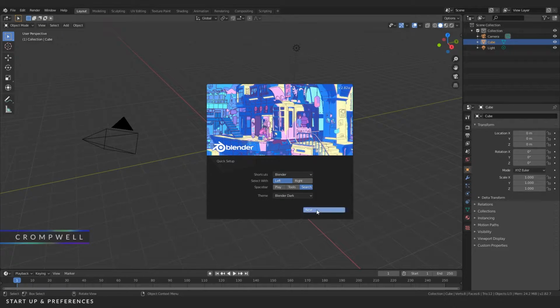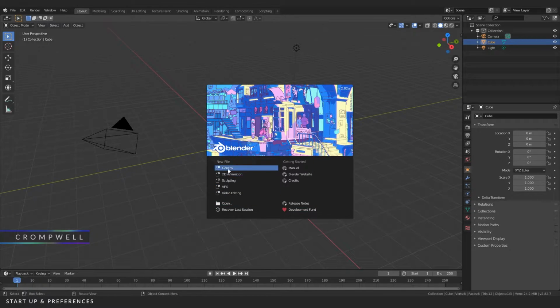All right, so moving right along, we're going to hit next. And you can see here that Blender gives us a number of pre-configured layout files. Now it says new file, but don't make the mistake of thinking that this is going to create different file types or anything like that. These are all going to create a standard Blender file, and they're just pre-configured with different user interface layouts that help us do specific things.